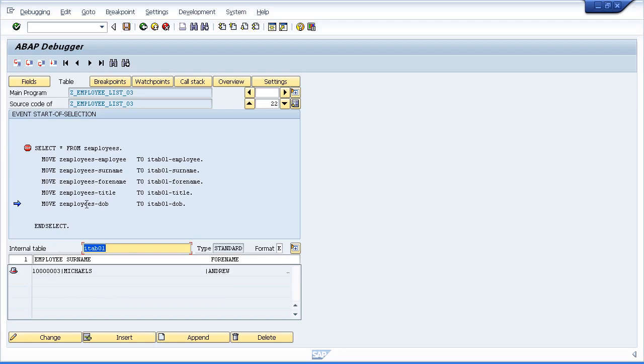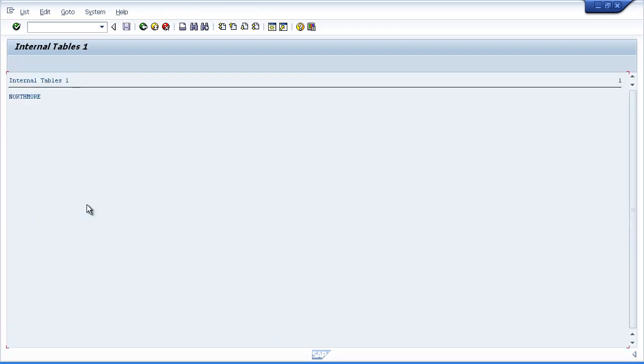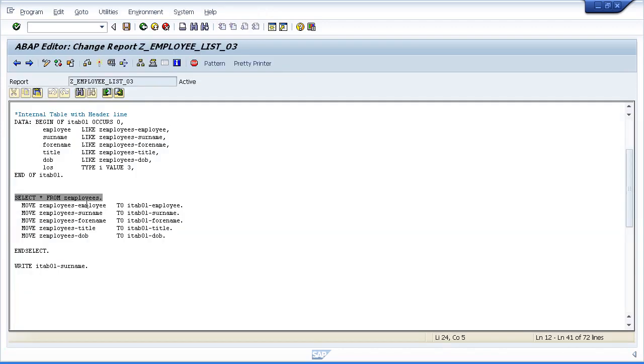do the loop again. So let's zoom through the code, come back and then see what we need to do to complete this. Take off the breakpoint, and it's really simple. All we need to do to get the header records appended to the table is add our append statement. So just below the moves, I will do append ITAB 01.